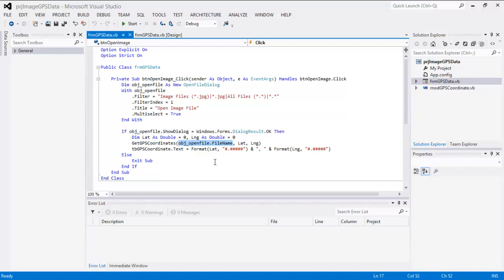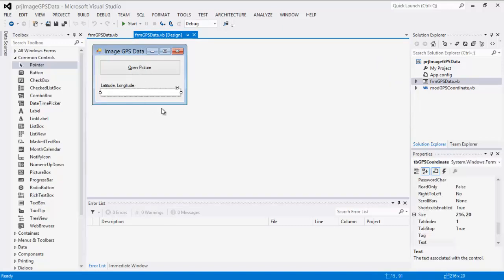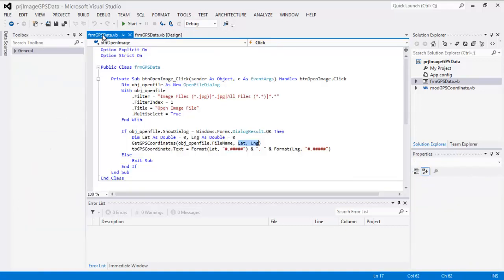You will pass the file using this name into the function, and it will return latitude and longitude in these two variables. And I populated this latitude and longitude into a text box called TB GPS coordinate. This latitude and longitude is very long, so I formatted it so that it will give only 5 digits. I don't need more than 5 digits. So I've created it like this. So I'll run it.